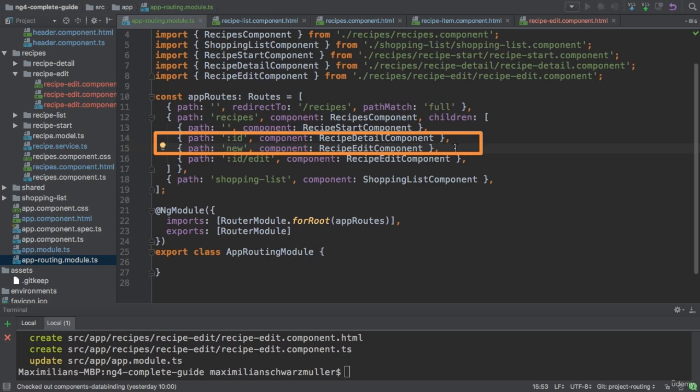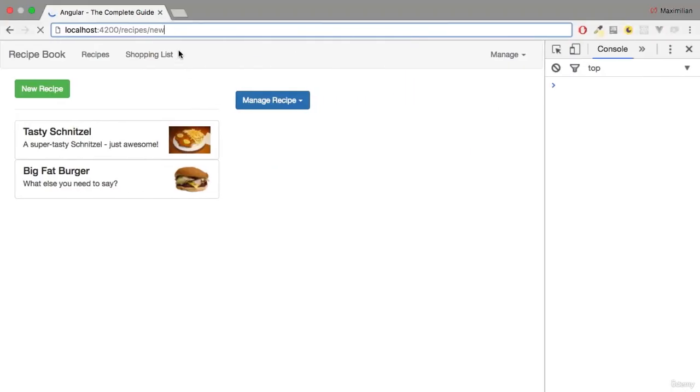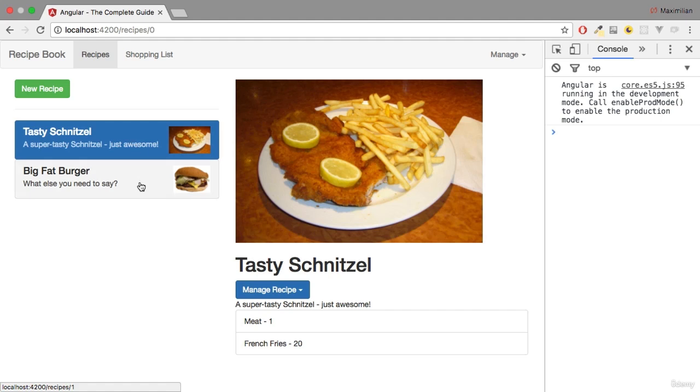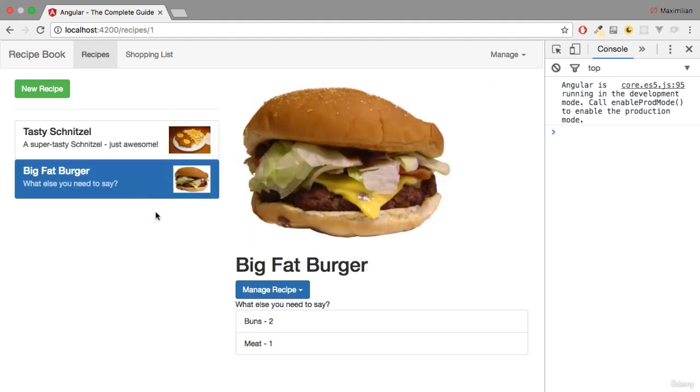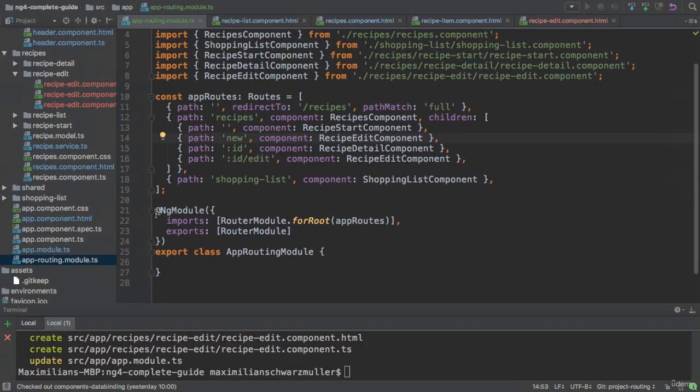So we should switch these two routes so that the new route comes before the route with the dynamic parameter. Otherwise, how would Angular know if whatever we passed right now should be interpreted as the new hard-coded path or as a dynamic parameter? So with this order, now we should be able to load new without any issues. If we hit enter, that looks all right, and we can also still load the existing recipes. So with that, these paths are set up too. The missing piece is now to retrieve the ID in the recipe edit component and to determine whether we are in edit mode or not.